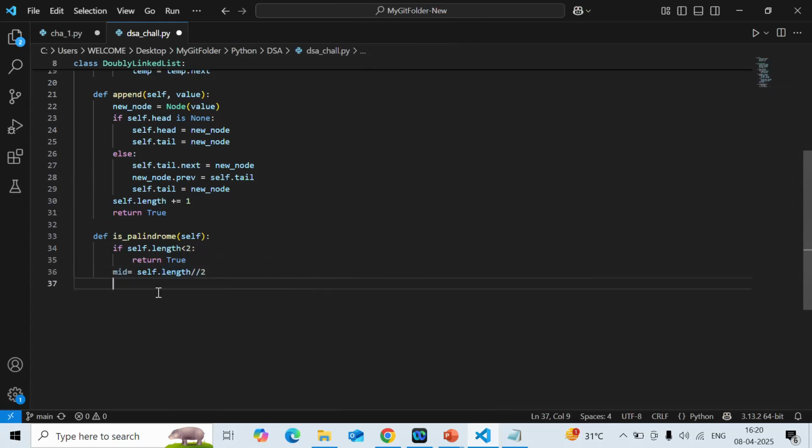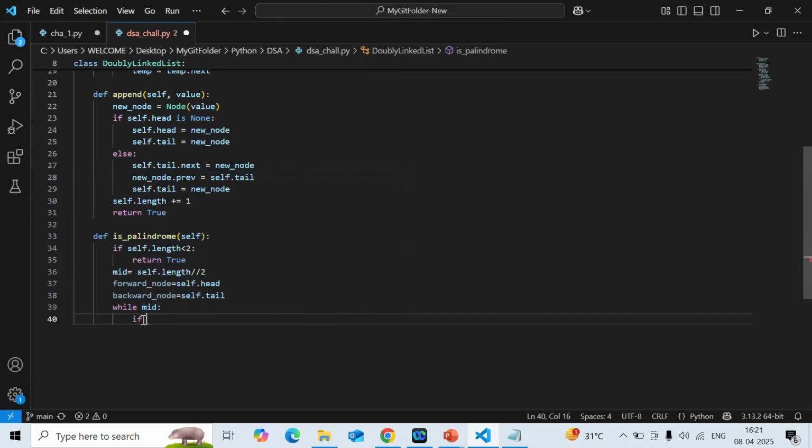Okay. Now we will create a new pointer called forward node which will point to first node which is self.head, and we will create another pointer called backward node, which will point to self.tail. Okay. Now what I will do, I'll create a while loop, and inside this loop, I will compare the value of this forward node and backward node.